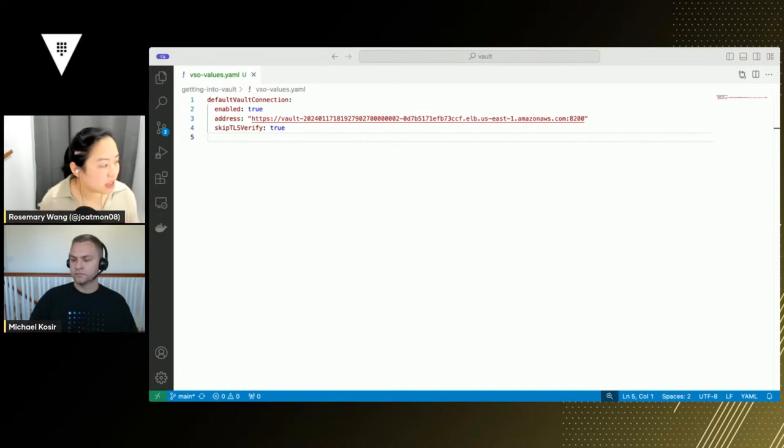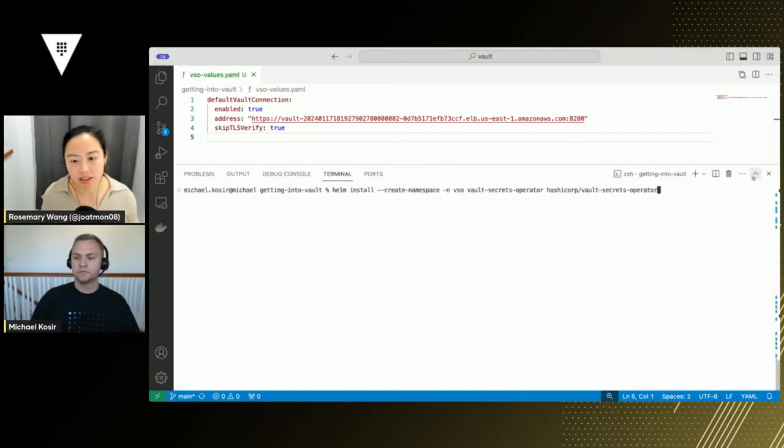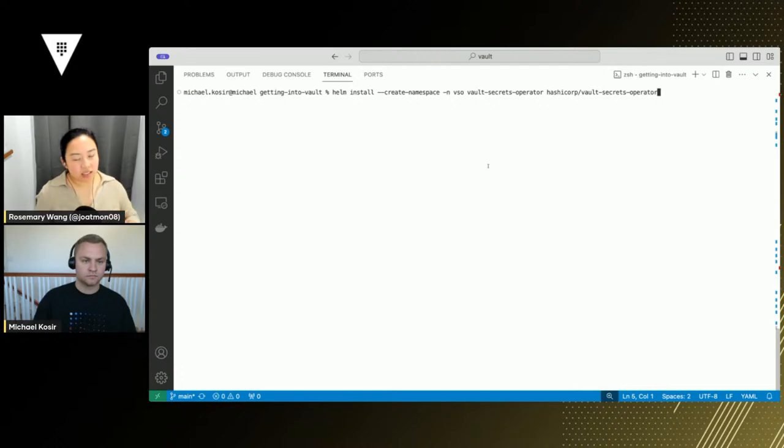All right. So the next thing is, you know what, we'll just leave it the way it is, and then we'll do the auth method separately. Okay. So let's do that, helm upgrade with -f values, the VSO values file, or whatever we named that file. Yep. Okay, let's hope that worked.